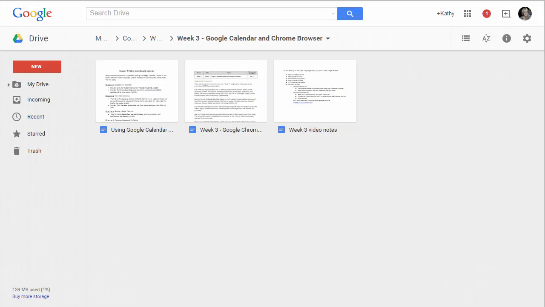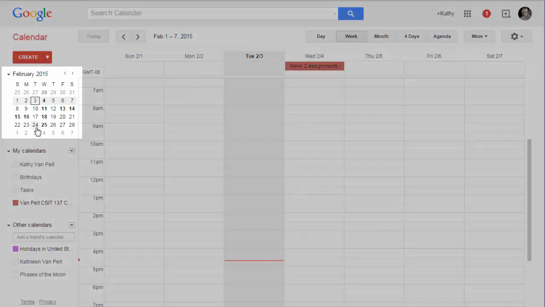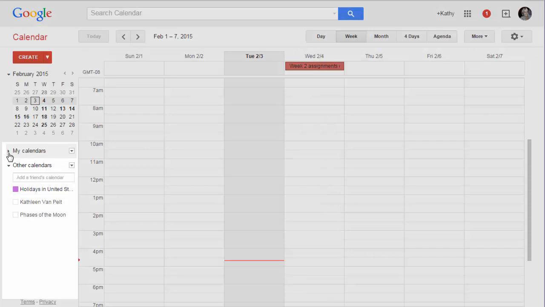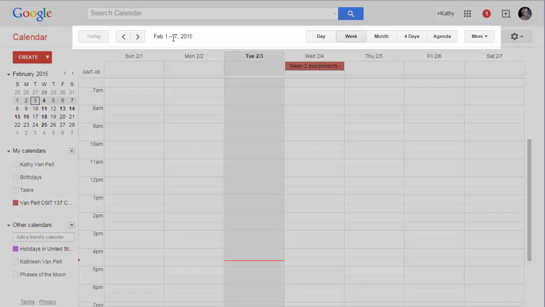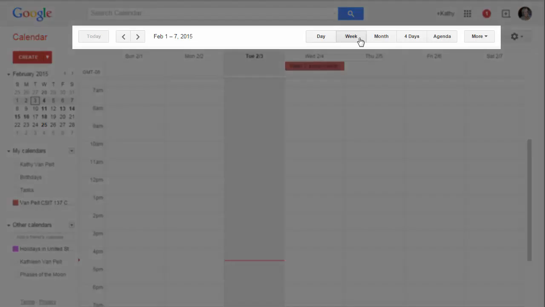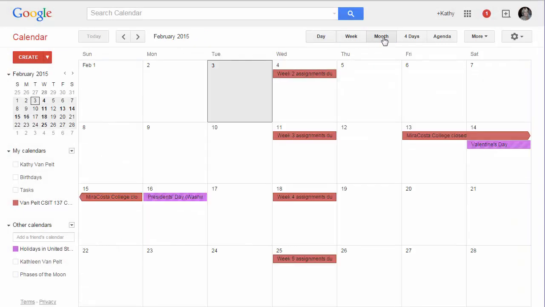Once you are in Google Drive, click this app's icon here and then go to Calendar. There's a calendar thumbnail here. Over here, if you have multiple calendars, you can see them here. There's a holiday calendar that you can display. You can enable that. Up here it has the date, and if you look over here, it's showing that I'm looking at a weekly calendar. I can display the calendar by day, week, month, 4 days. I frequently use the month calendar.